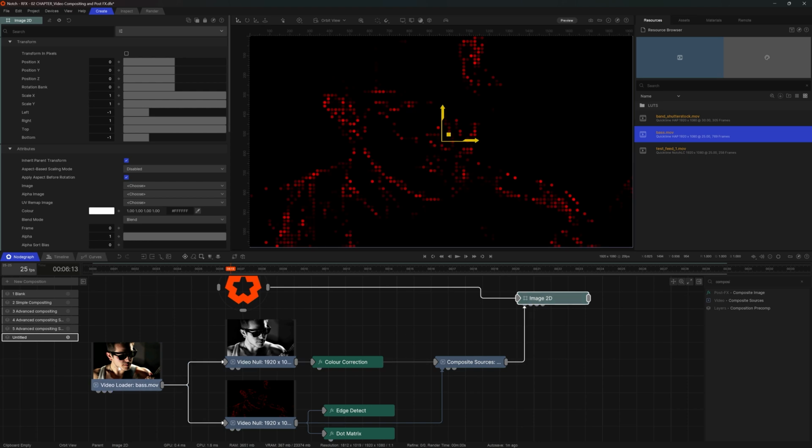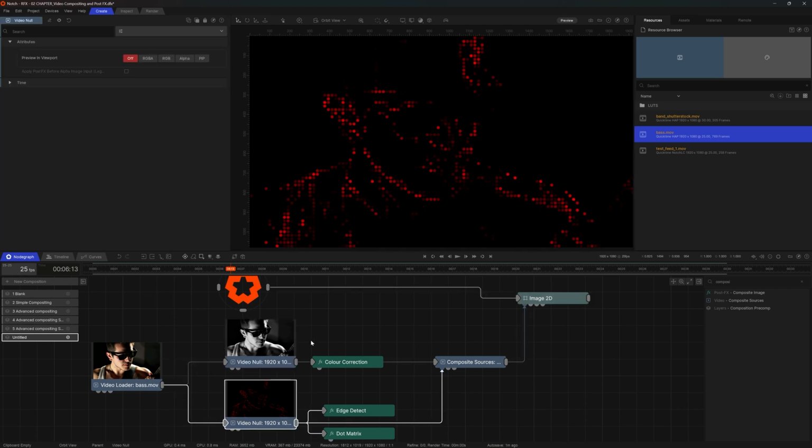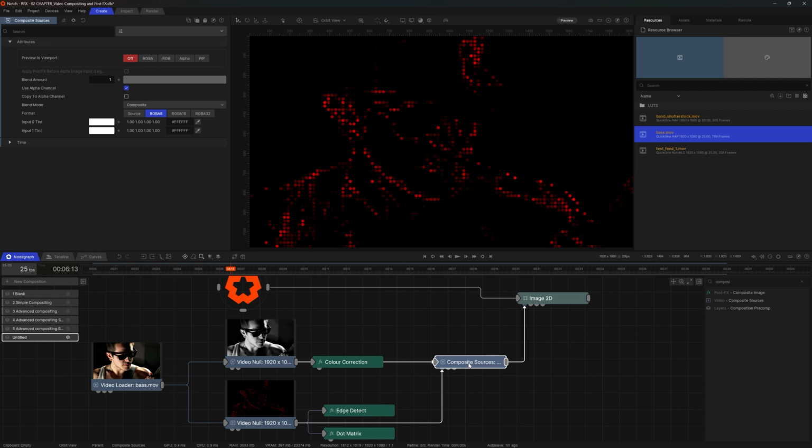Now we established a link from the video loader to two nulls that have separate treatments. We're putting them together through Composite and we are outputting that with the image 2D. So let's focus a little bit on the Composite Sources. First of all, it allows us to blend from one to another, so either from the left or the bottom.